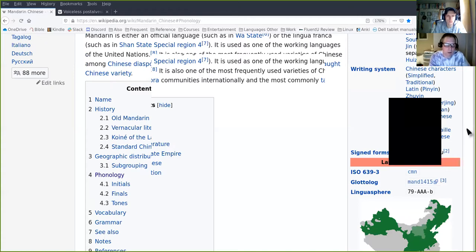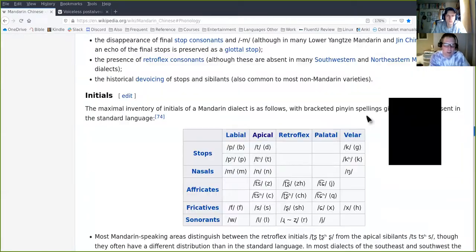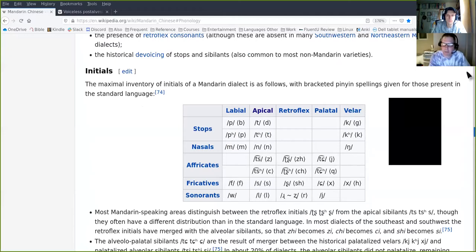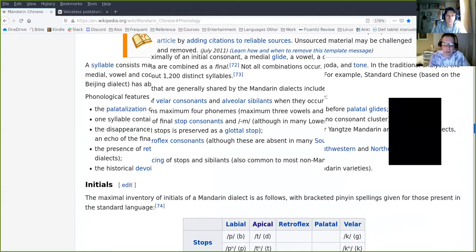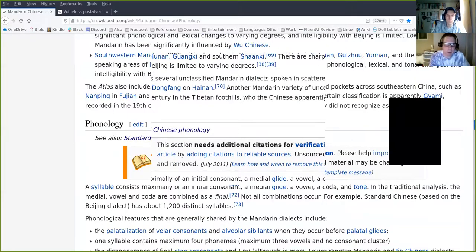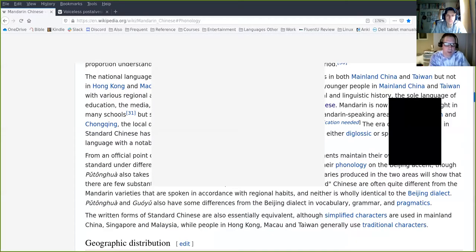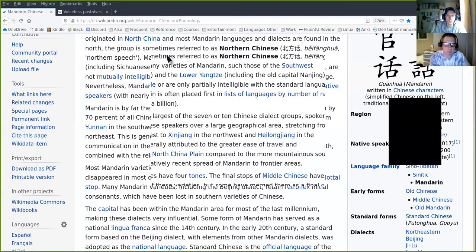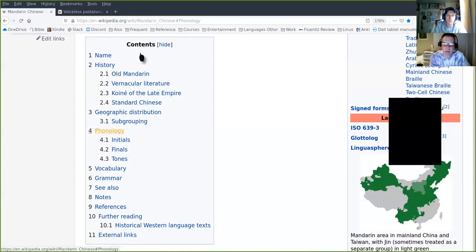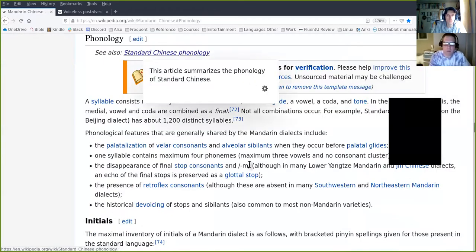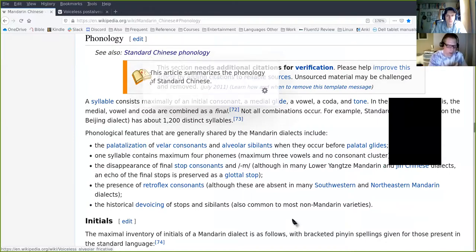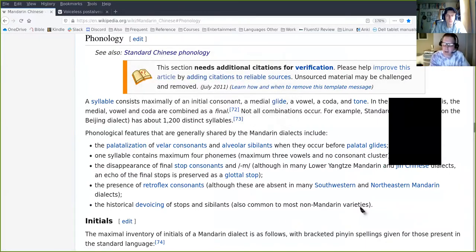Now, some of these you'll get to the phonology section. So you pick a language, you type like Mandarin Chinese or Spanish language to search Wikipedia, and then you go down to the table of contents and you click on phonology. You can even pick consonants or vowels. It might have at the top, see also standard Chinese phonology, and it'll have an actual article that goes way more into depth. And so if you don't see the charts here that you are used to seeing, you might see it there.